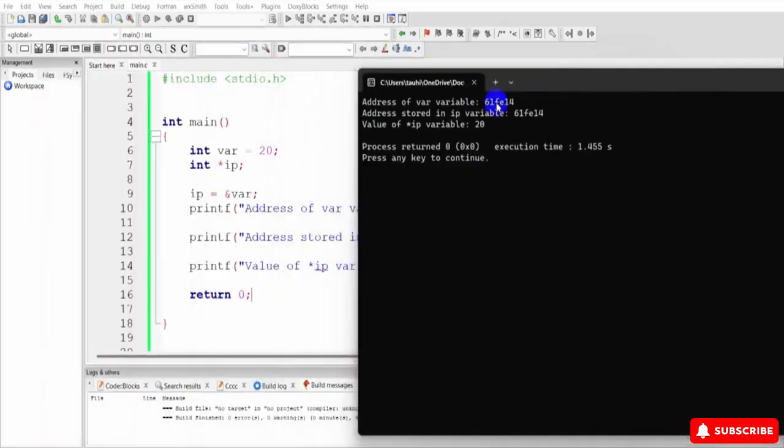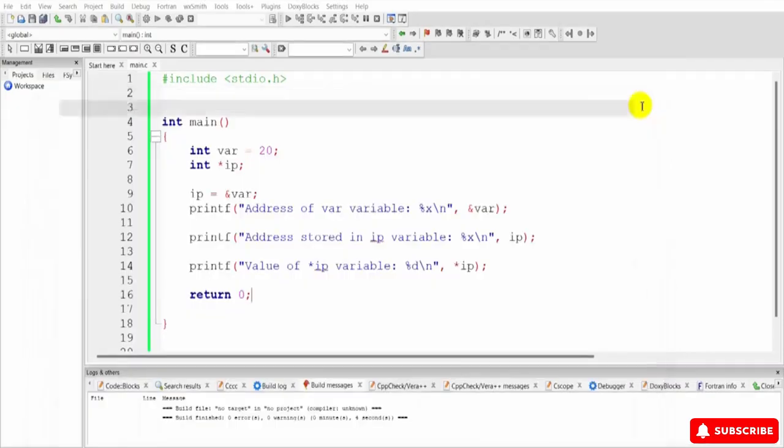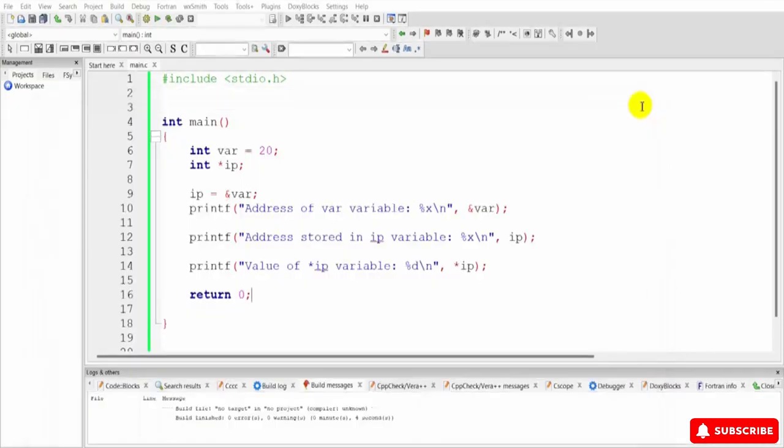So now it shows the output: the address of the variable is 61FE14. Then the address stored in the ip variable is shown, and then the value of the ip variable is 20. Okay, so this is the output. Next, we will create the null pointer.